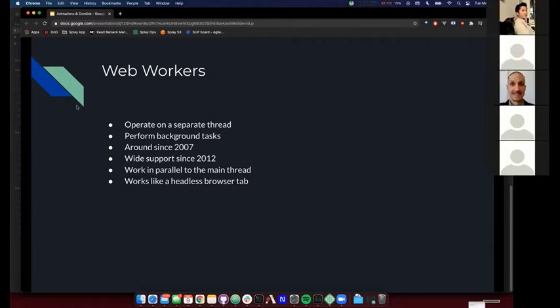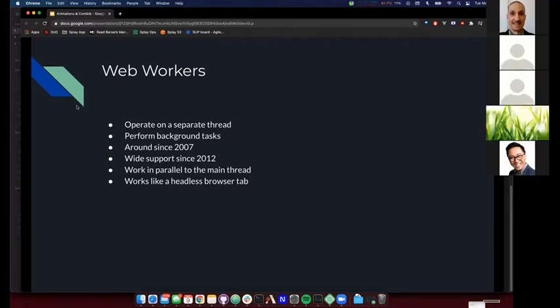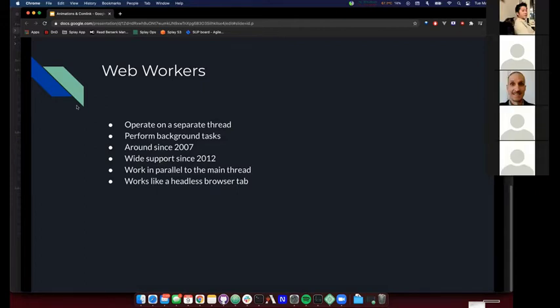They work in parallel to the main thread, and you can really think about them as kind of a headless browser tab.